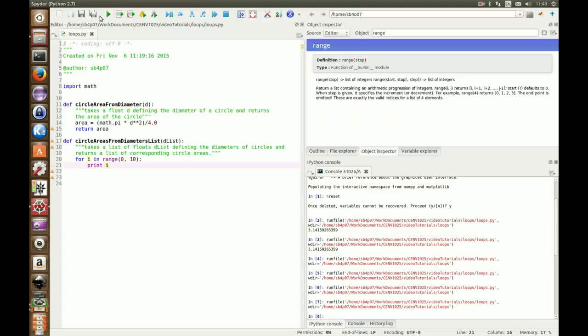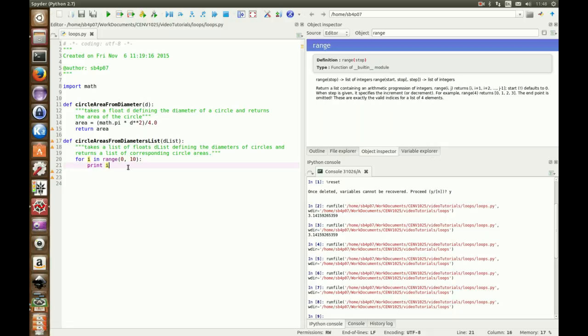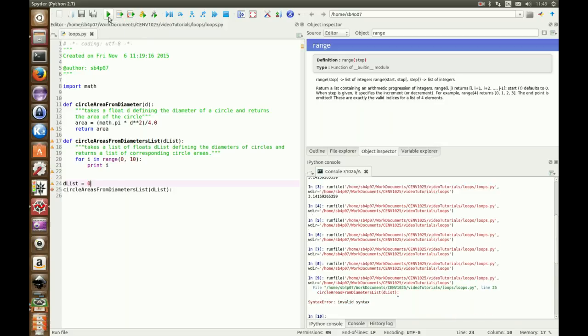If I save and press run, nothing will happen, of course, because I've created my function, but I haven't actually called it. So if I call it, I'm going to need to create something called dlist to pass into it. I'm just going to create something temporarily like that, and run. Okay, I'm just testing now.